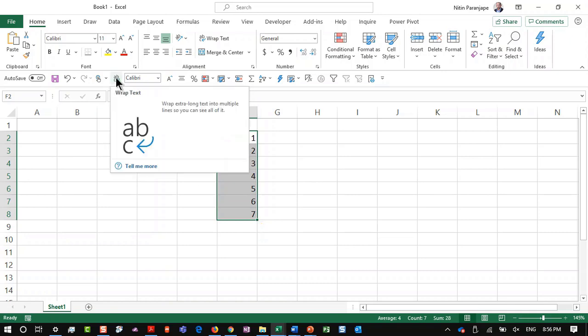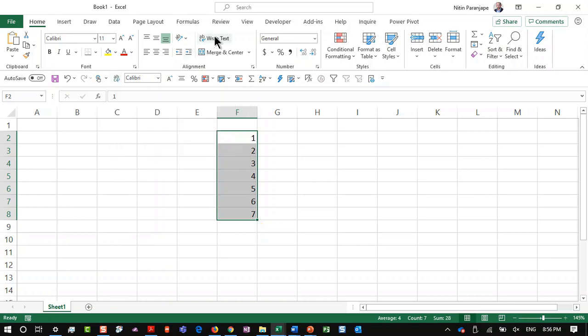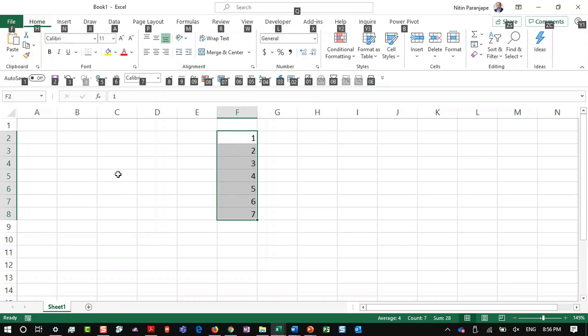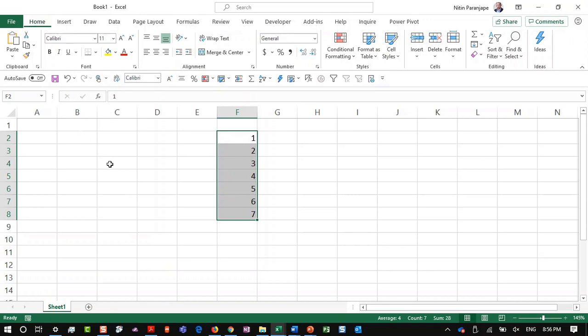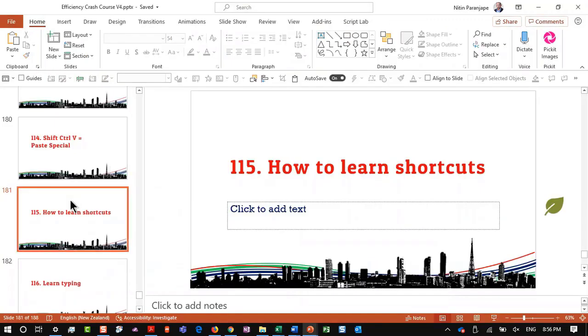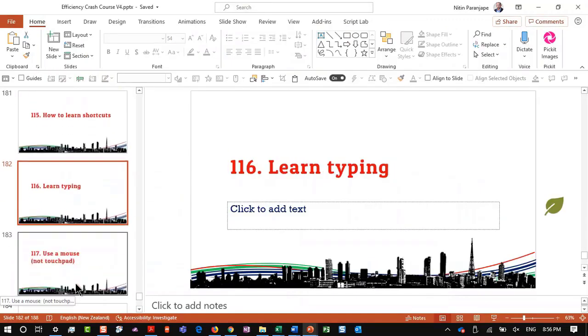So now I can do it from here or I can do it from here, or I actually have a keyboard shortcut called Alt 6. So notice commonly used buttons and then check whether there is a shortcut. If not, add them to the quick access toolbar.